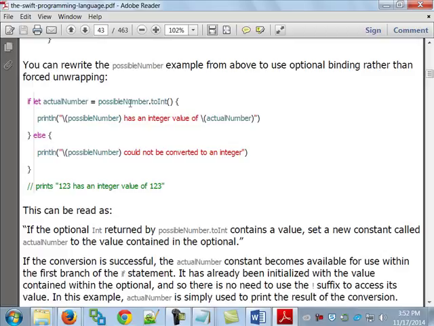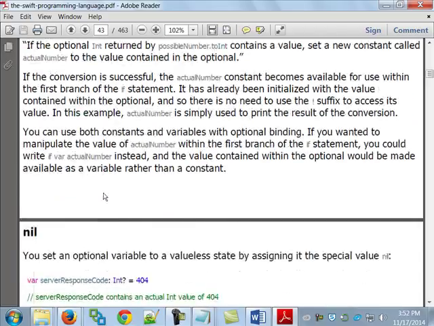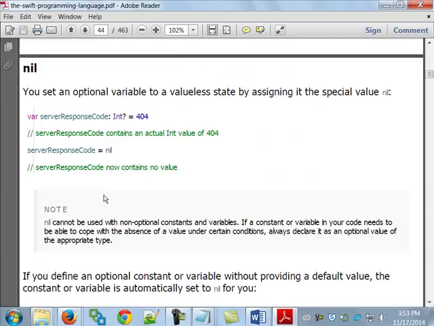If this succeeds, so again, if I put 23 in there like they did before, now it'll say "23" in double quotes has the integer value of 23. But if I put hello in there, this will fail, so it'll come out and say "hello" cannot be converted to an integer.